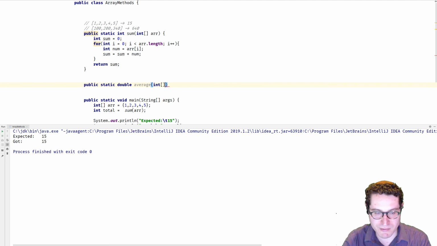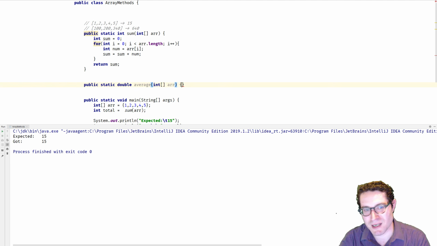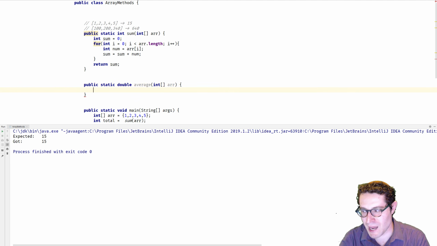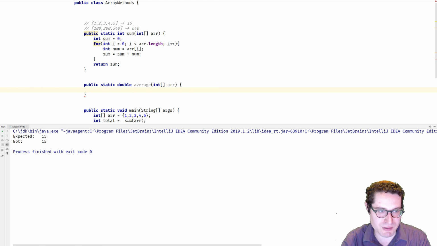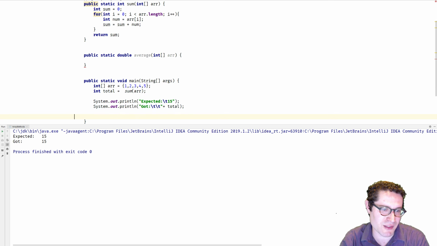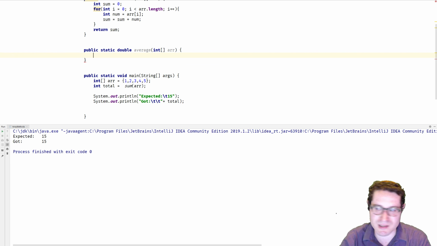And this will take an array of integers. Why are we doing this as a double? Because some averages are not whole numbers. That's why. So first thing we'll do is that we're going to do this the hard way first, and then the easy way.